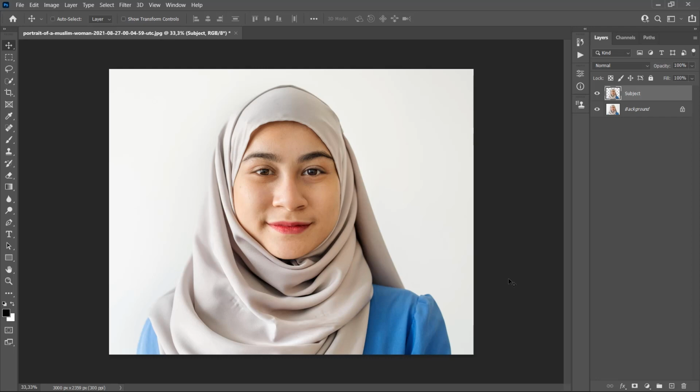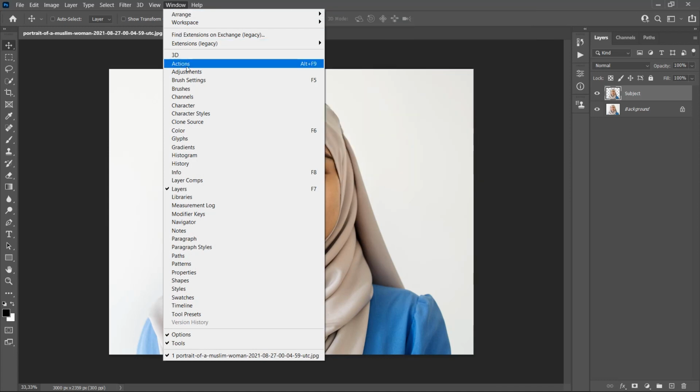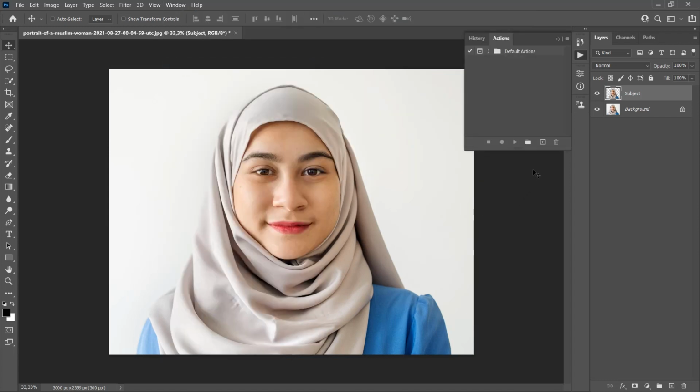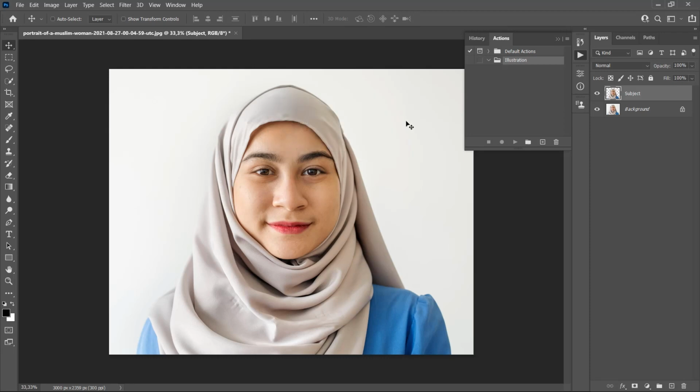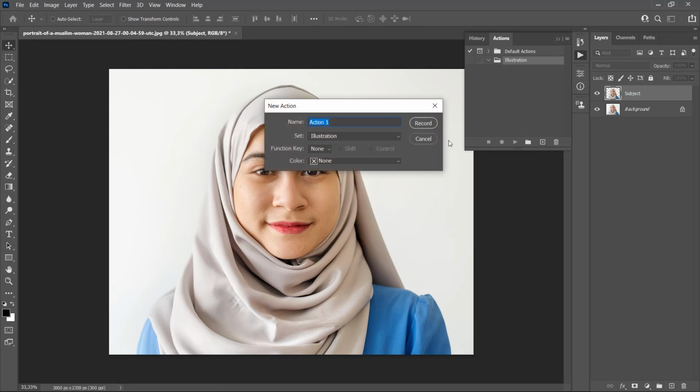We are going to start recording the action now. Go to Window, Actions, and here in the Actions panel, click on the folder icon to create a new action set, and name it Illustration. Then, while you have the Illustration folder selected, click on the plus icon to create a new action inside the folder, and name it Illustration as well.